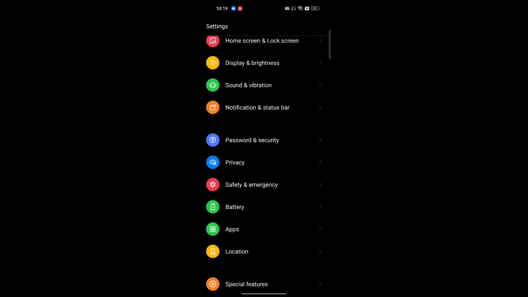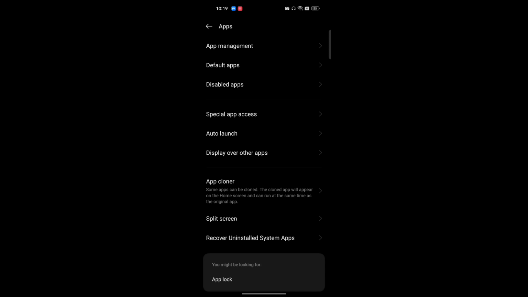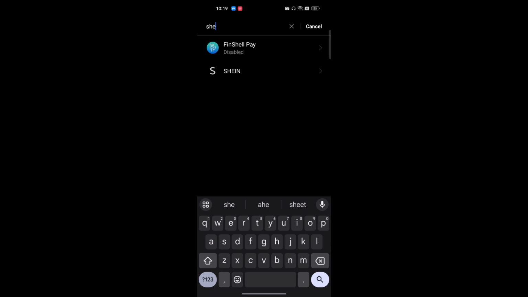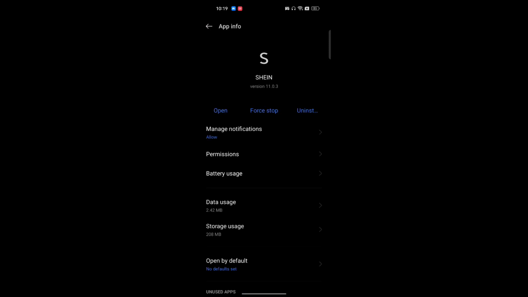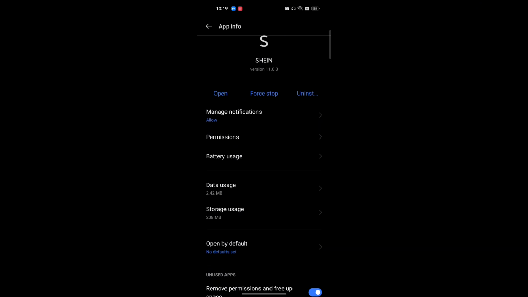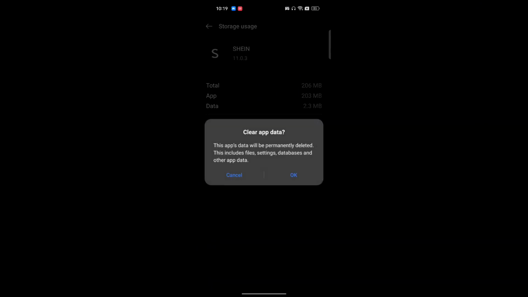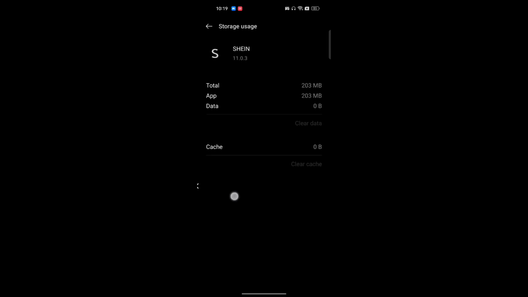Go to the settings of your phone and here just click on apps and go to app management. Now here you have to search for Shein here. Right, so app management basically shows you all the applications which are installed on your phone. Now here you have to go to storage usage, clear the cache, and if possible clear the data too, because that is important. Now go back.